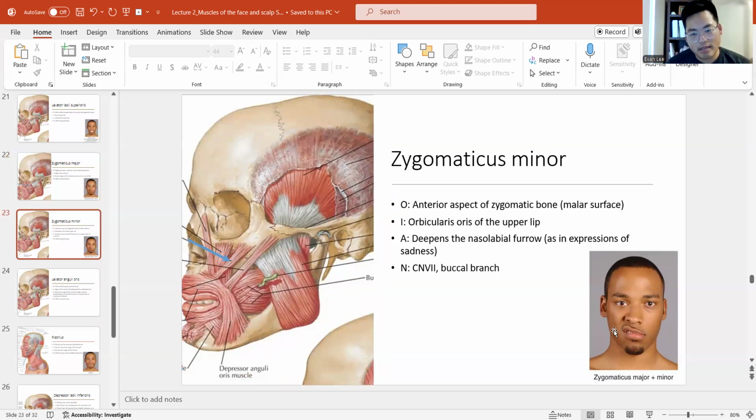Now zygomaticus minor, on the other hand, is still connected to the zygomatic bone, and it is still connected to the lip region, but the upper lip region, and it's going to be smaller and a little bit more superior. So you can see the comparison of zygomaticus major versus minor. This is going to be minor, connecting from the anterior part of the zygomatic bone to the upper lip, right along levator labii superioris and levator labii superioris alaeque nasi. So zygomaticus minor, you can see right over here.